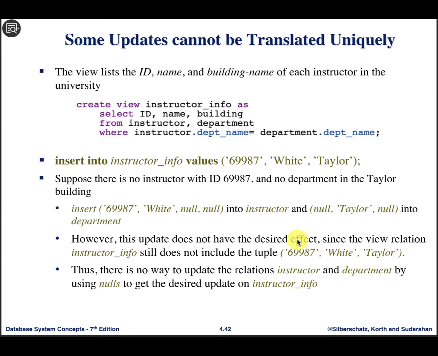One is going to go to the instructor and the second one to the department relation. So assume that we try to insert that. We have the ID of the instructor, the name of the instructor, and here the building. Suppose that there's no instructor with this ID. We try to insert this one.